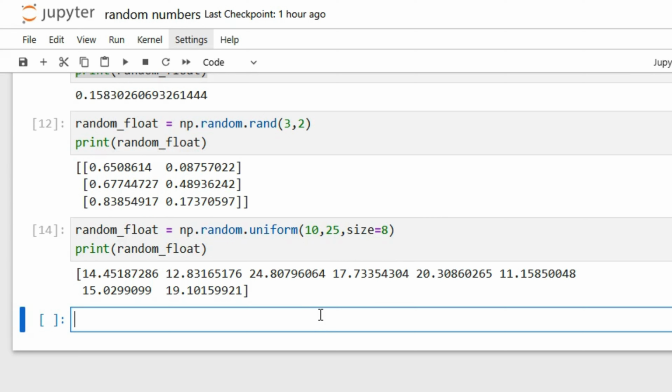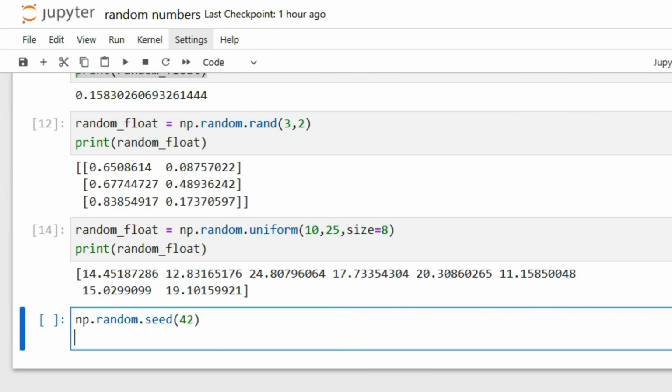Next, let's see how to set a seed for a consistent result. Random numbers are great, but sometimes we need consistent results for debugging or research. We can set a random seed to make sure the same random numbers are generated every time. So I'm going to use np.random.seed(42). Instead of 42, you can use any integer value. And for the random number, I'm going to define a variable random number, or you can put any name.